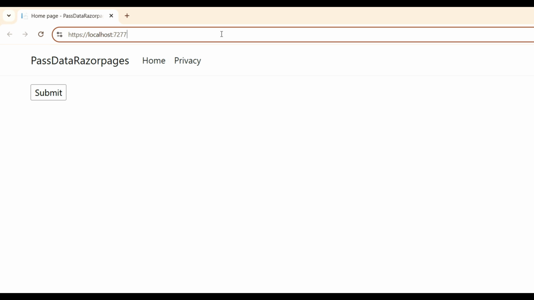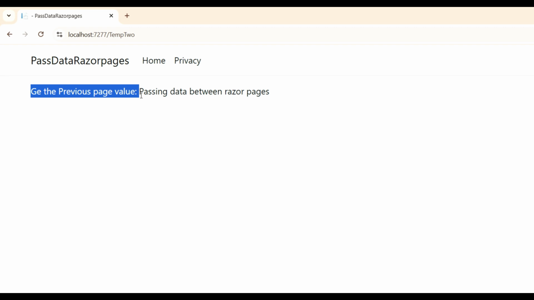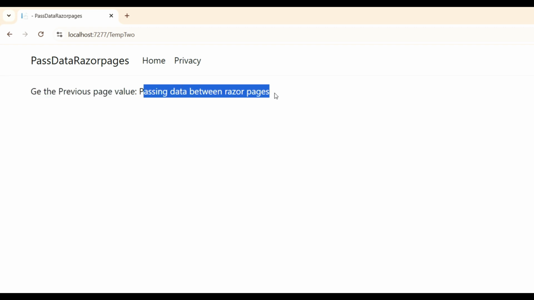And your page name like Temp1. Here you can see a submit button. When you click on the submit button, it will redirect to another page, Temp2, and here you can see "Get the previous page value, passing data between Razor pages." So this way we get the value from one page to another page through TempData also.